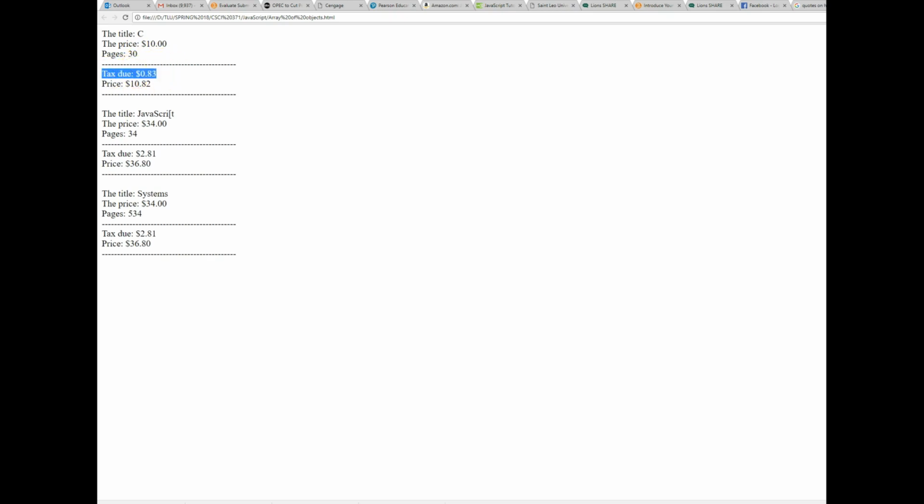But this is the tax due for the first book. This is the full price. And the same thing, this is the tax and this is the full price. And everything's aligned. Of course, it will be a much better output if we do use a table. So we'll align every book, the title of the book, the price of the book, the number of pages, and the taxes, and it will be much better.